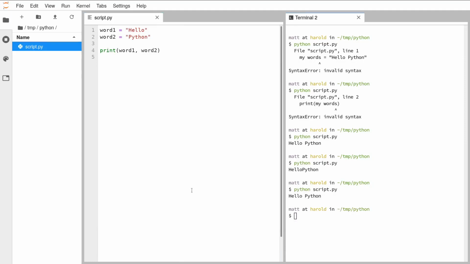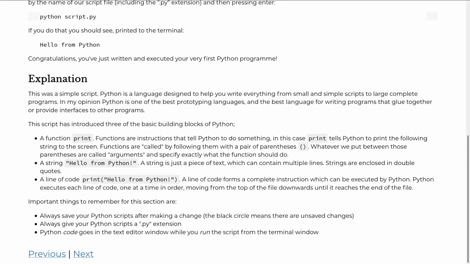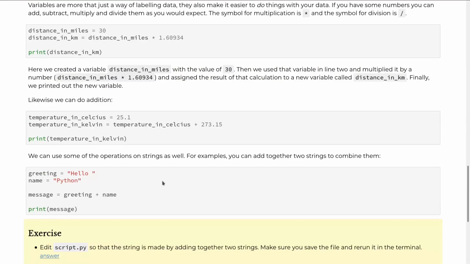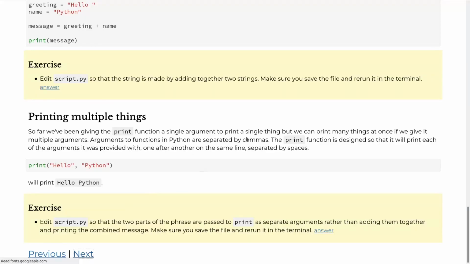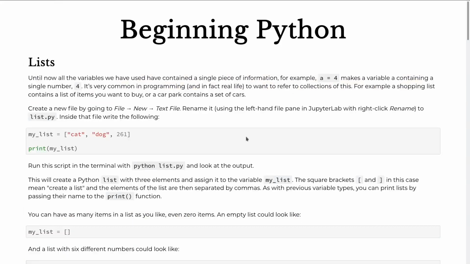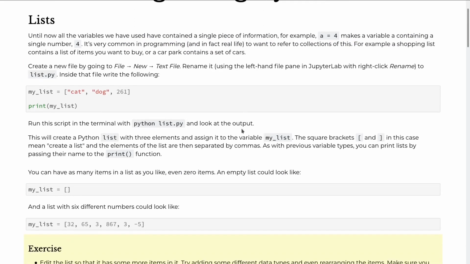With that, I'm going to move on to the next section. At the bottom of that page, if we press next, and we go down to the bottom, we press next, we end up on a chapter called lists. So this is when we start getting a little bit more interesting with things.